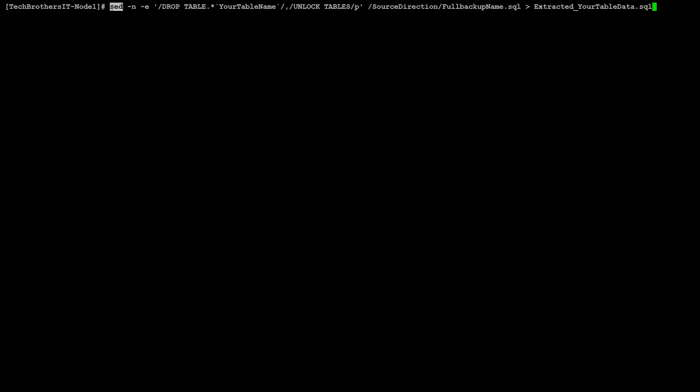So we are going to use the sed utility, and then we provide these filters here. We say, okay, start from the drop table, and then we will provide our table name, say test or employee, whatever the table name. Then go all the way until you find unlock tables. So it is going to start from the drop table definition and go all the way through inserts and everything, and get that information for us from this main full backup. Once it has that, then we are going to put that information in one of the files here.